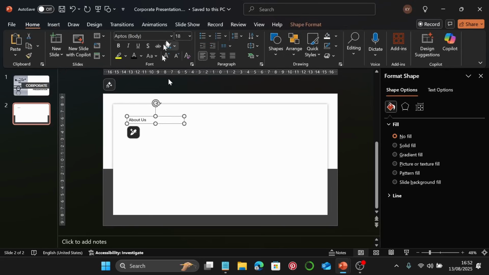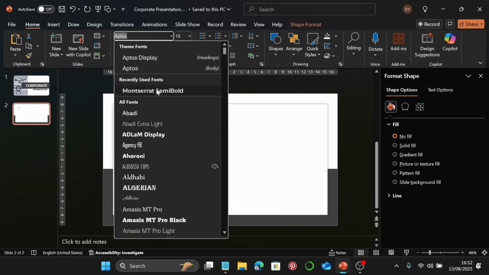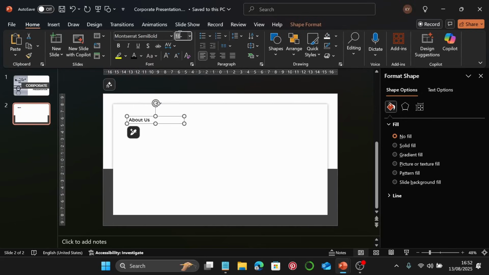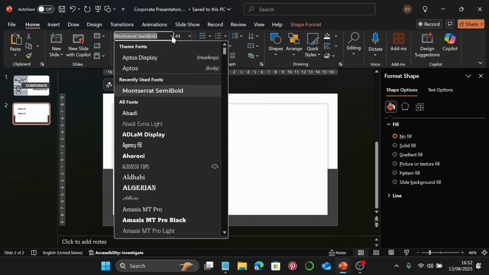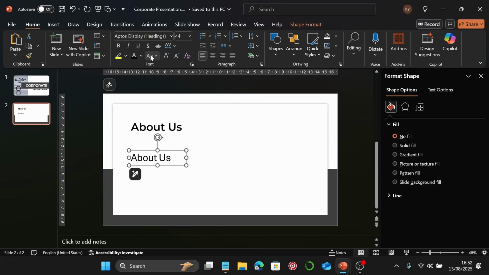Select the entire text box. We're going to use our heading text, which is Montserrat semi-bold. Change the size to 44, and yeah, we'll just leave this here for now. Probably we'll move it around. I'm just going to create a copy of this one so we can reuse the text box. Use Aptos Display as the font for this one, and the size is going to be 24.